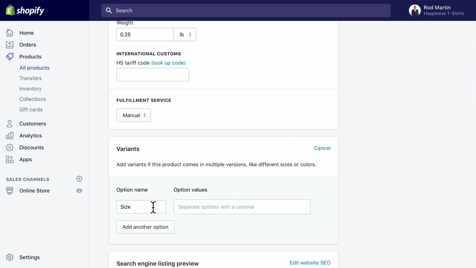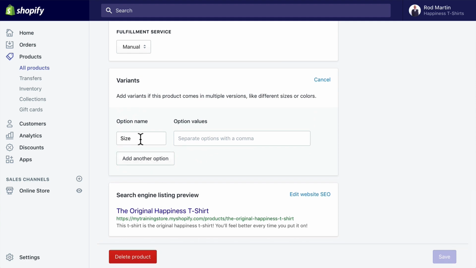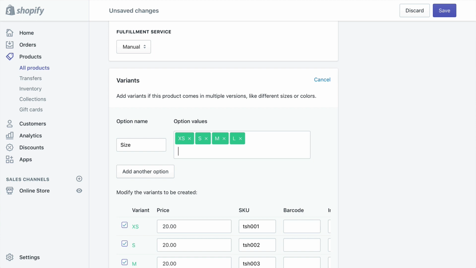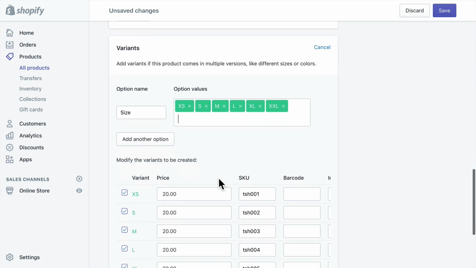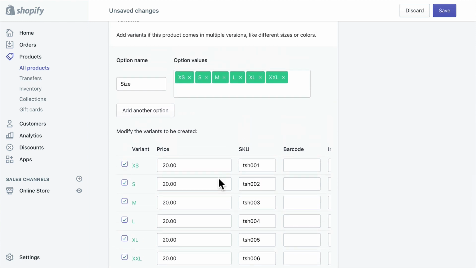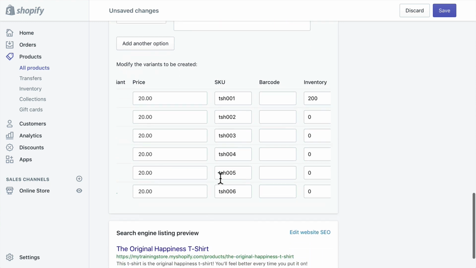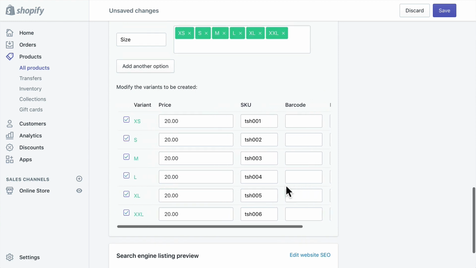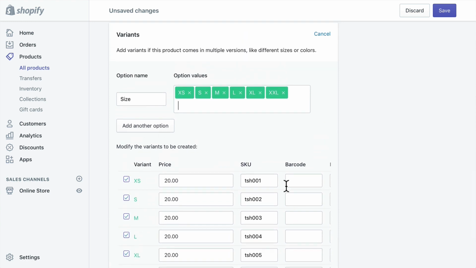So for instance, here, Shopify gives me a suggestion. Size. Well, let's start there then. So XS, enter, S, enter, M, enter, L, enter, XL, and XXL. You get the idea. It's easy to just type and hit enter, and now all of our size variants are in, and you'll notice that on the fly, Shopify went ahead and created those variants for me. Now, I can add barcodes. It updates the SKU for me already, and I can update the inventory here, but that's not going to really help me because I need to add another option right now.